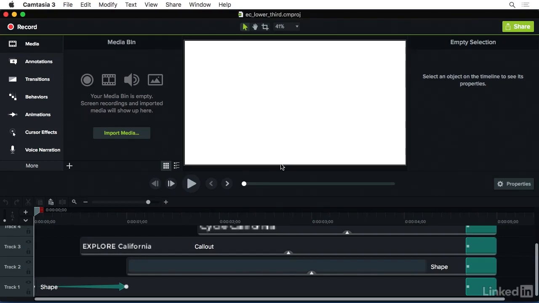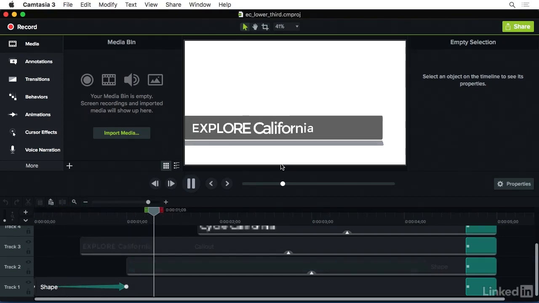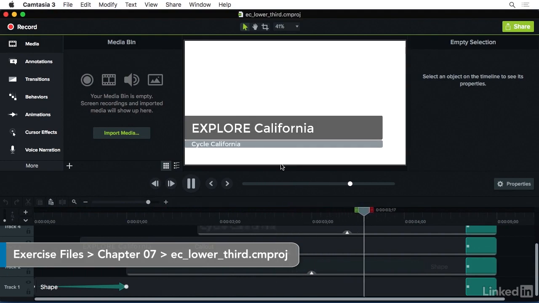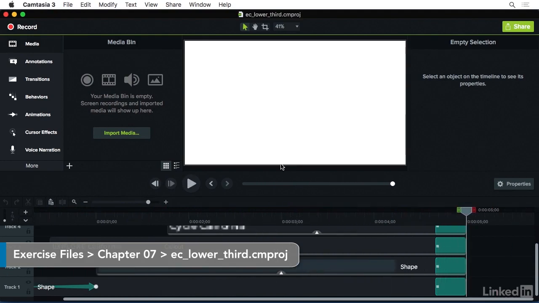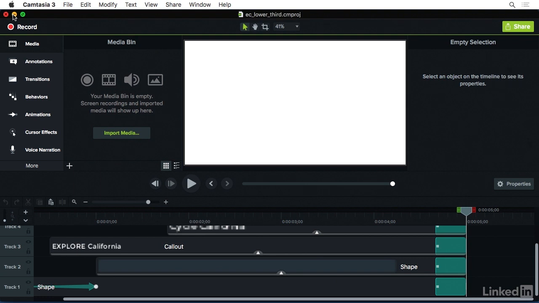In the last movie, we created this animated lower third. Now, let's package it up so that it's a reusable object. Before we do, I want to jump back out to our Finder.